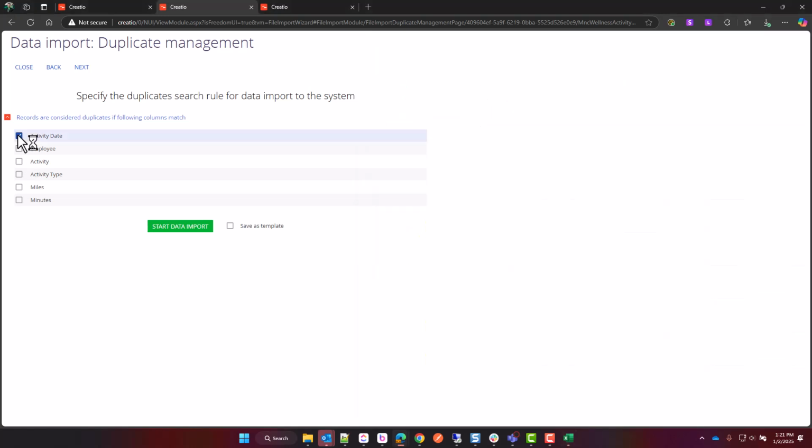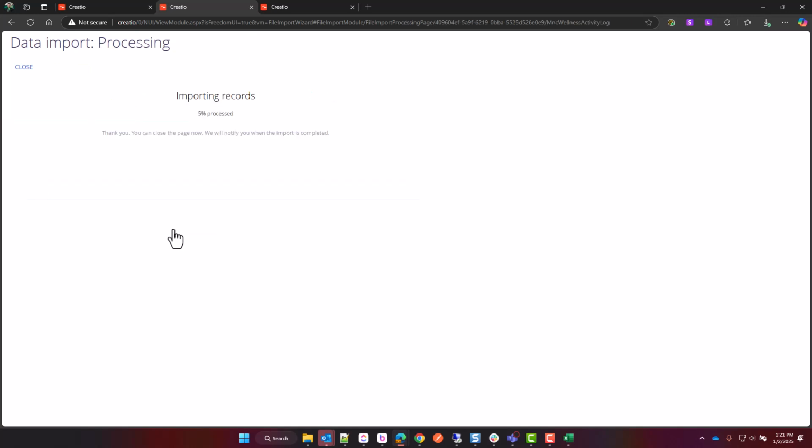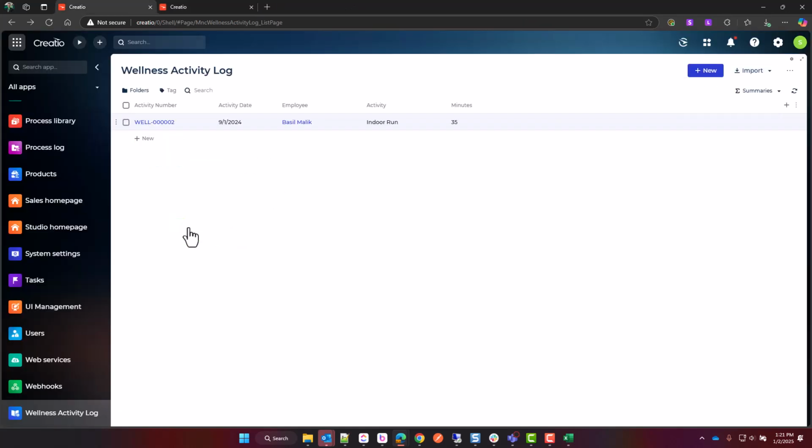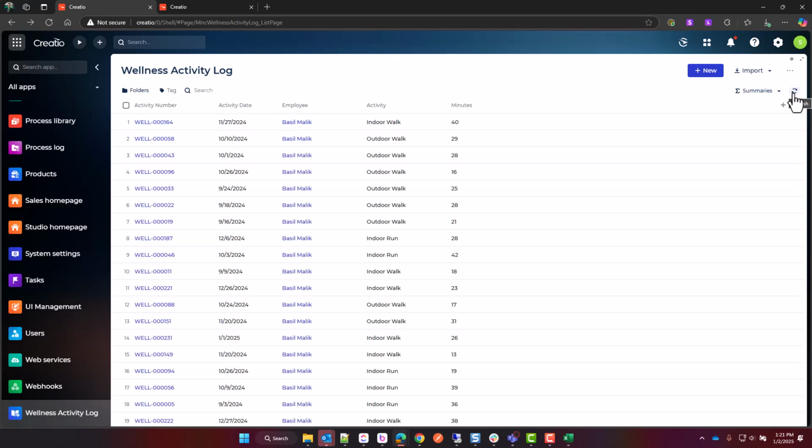We're going to say activity date, the employee, the activity, probably the minutes. That would be really, really specific in this case. So I'm going to start the data import. It's going to go super fast because I don't have a ton of records. 230 might seem like a lot, but in the world of Creatio, 10,000 is really where it says, okay, that's a lot. As if by magic, we'll click the refresh button here, and we have all of our wellness activities.